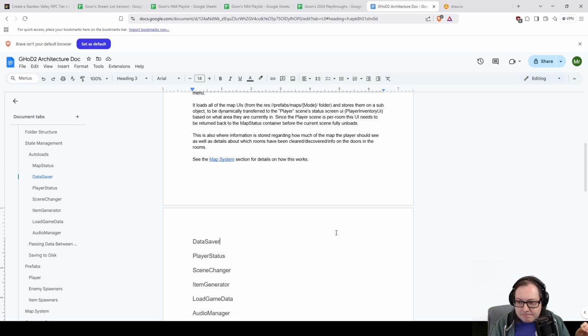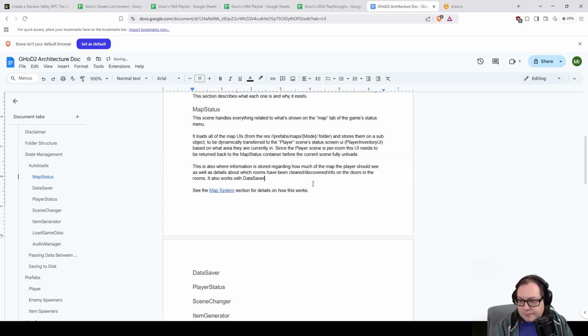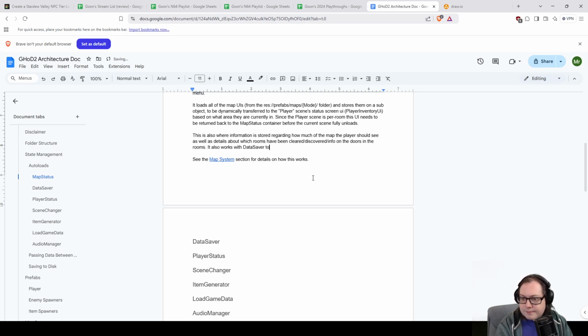Okay, data saver. Oh, wait, I should mention one more thing here. It also works with data saver. What am I trying to say? To persist and load this data to and from disk when the player saves and loads.